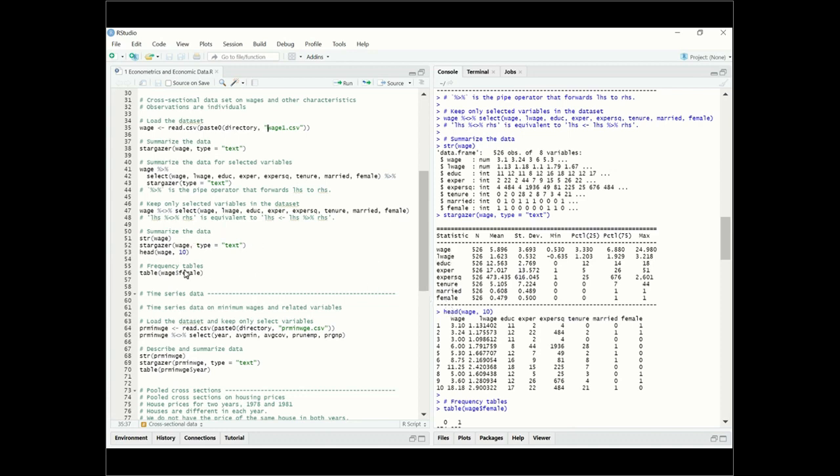Another useful thing is to use head. This is the data frame and the first 10 observations. What this is showing us is basically the values for the first 10 observations in the data. So this is again how cross-sectional data looks like. We have the first 10 observations. Remember that these are the individuals in the data.